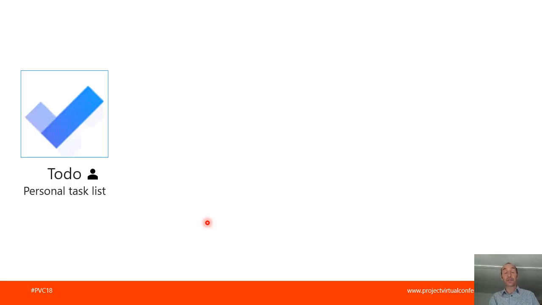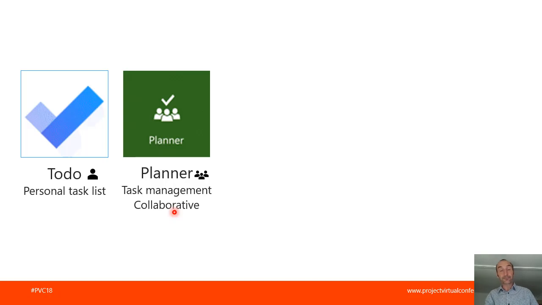Let's have a look at what I consider the main Microsoft stack for task and project management. The first thing we have is To Do. To Do is the old Wunderlist application that Microsoft bought, and that is a personal task list. It runs as an app on your mobile device, and there's a web browser version of course, but it's personal, a single user. You can use To Do to track your own personal tasks. I'm still a big fan of Wunderlist actually, and I use that pretty much every day.